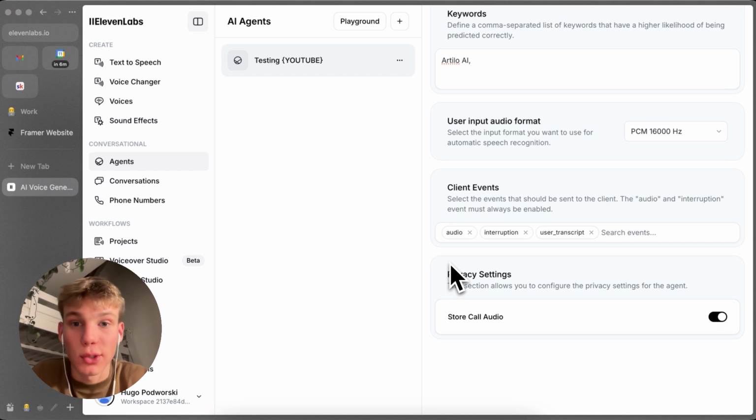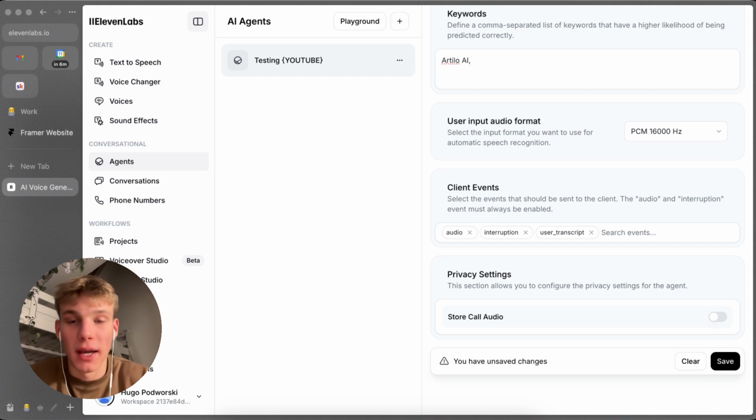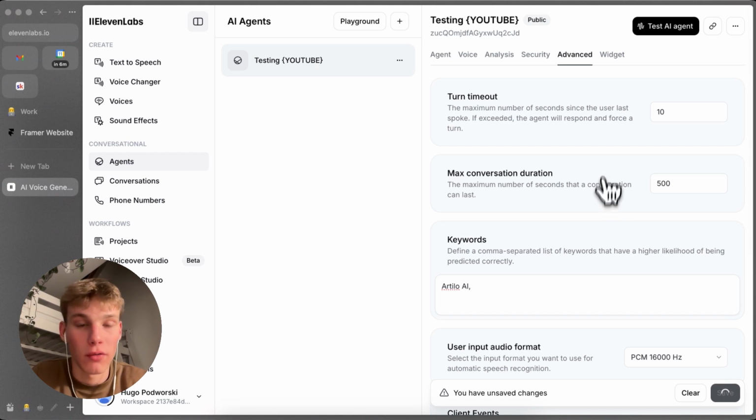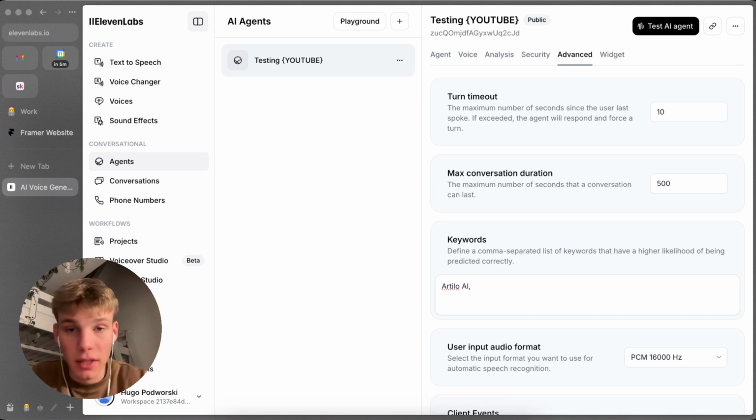Then here we have this important section, which is store call audio. So, are we allowed to record the call audio or not? Because obviously for compliance, you can't just call someone and record the phone call without telling them. So if you don't want to tell them and they haven't consented, then you must not store the call audio. So this is something that you probably want to have off unless you configure your agent to be like, this call is being recorded. Are you okay with that? If they say no, you end the call and delete the recording.